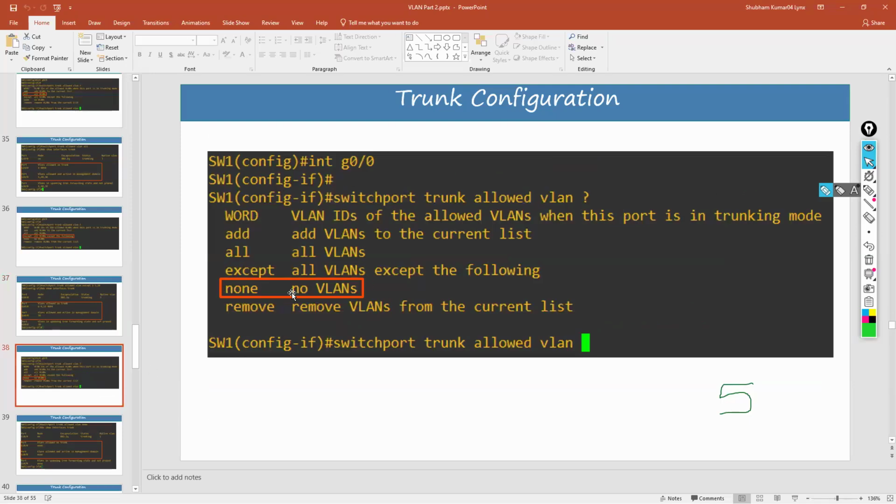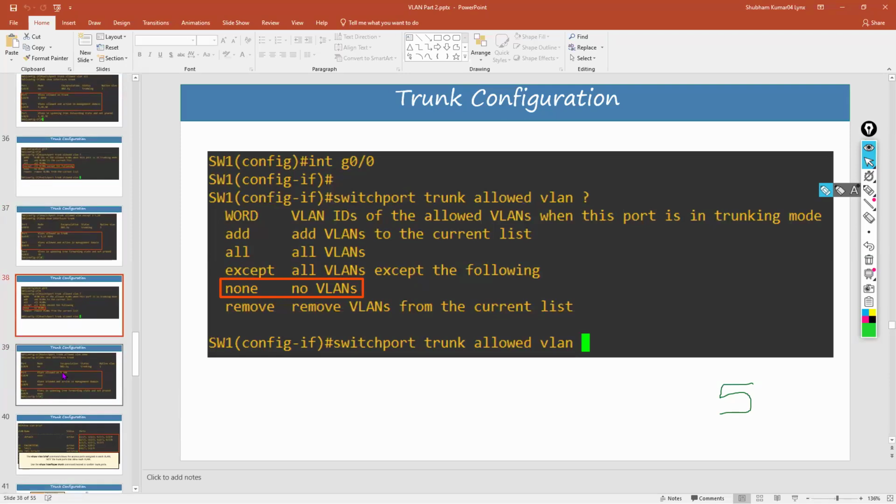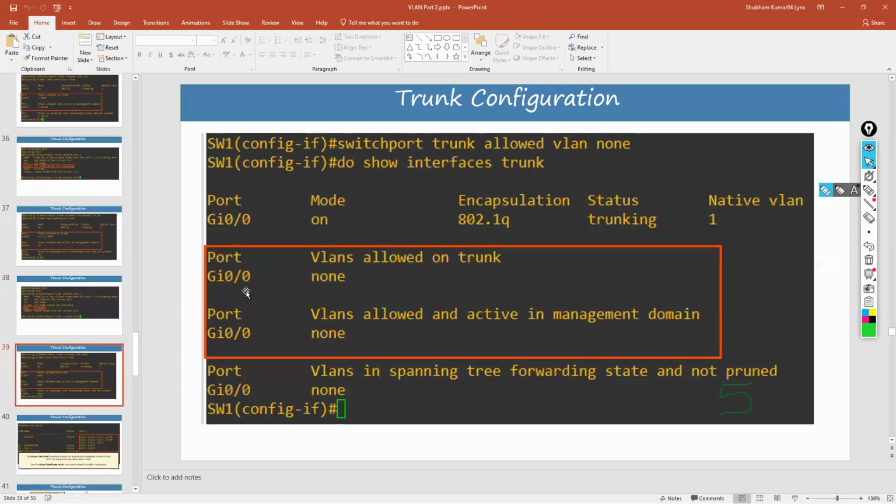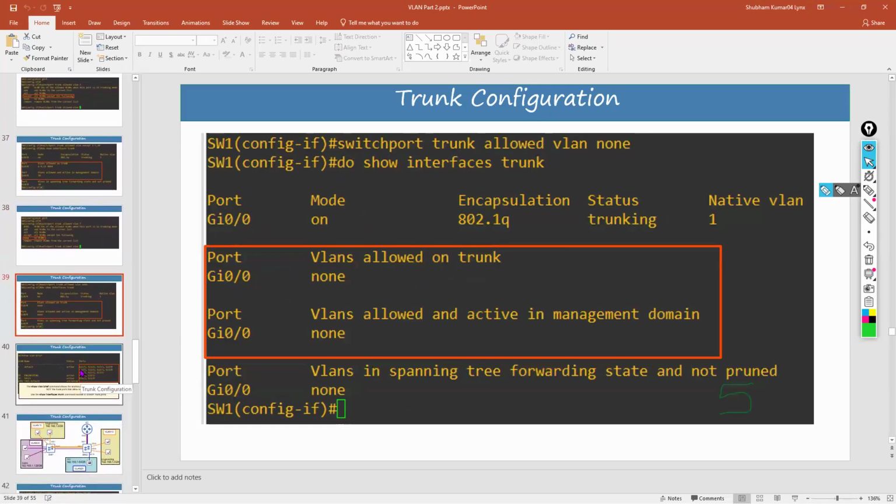Okay. Now, none. None means no VLANs are allowed. No VLAN is allowed. It means this command is not valuable. Yes, you can say that. But for your information, I am telling you none means no VLAN.